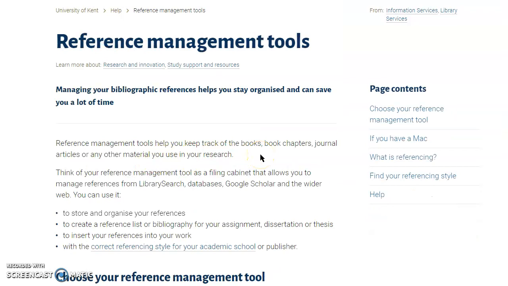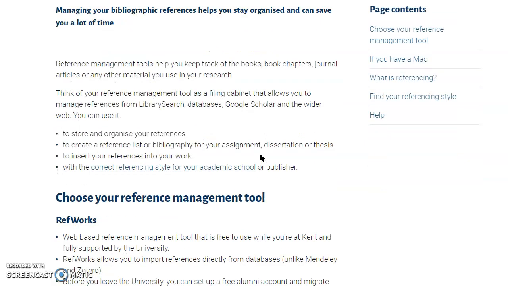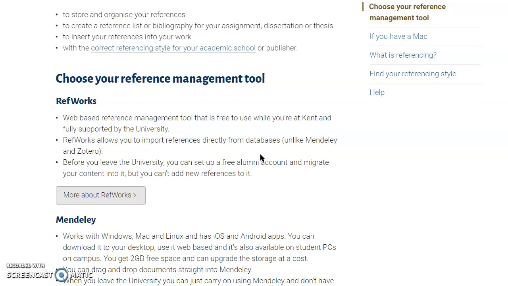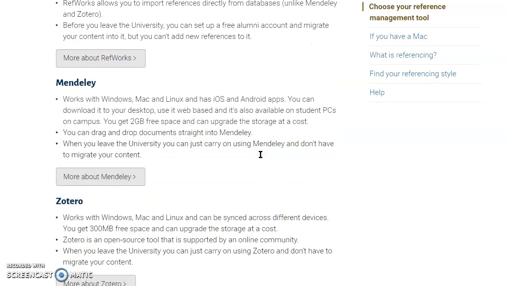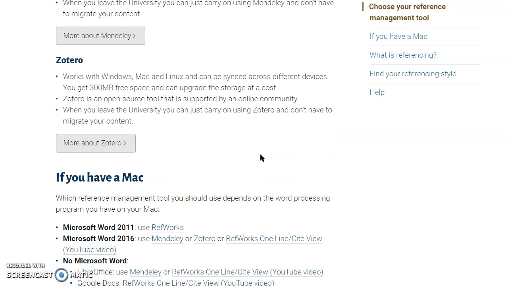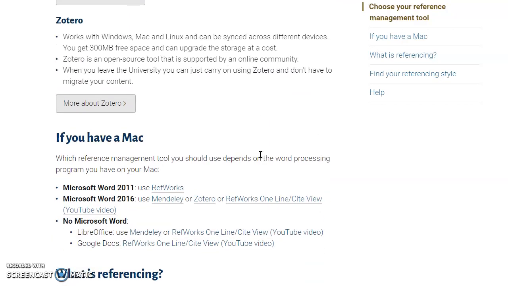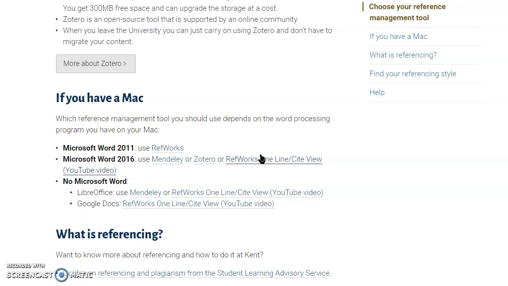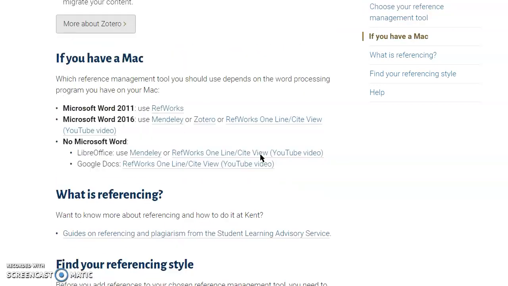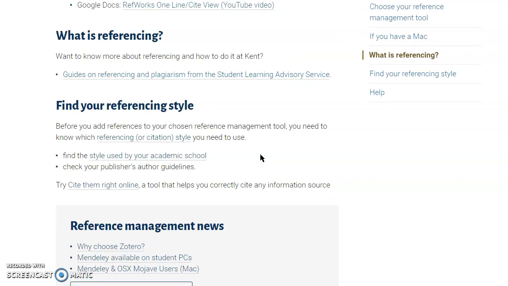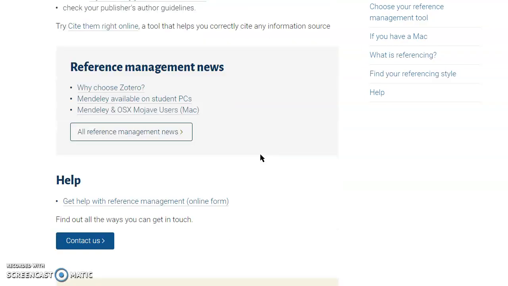Okay, so from here it gives you lots of information about managing the references and different reference management tools that you can choose from. And if you scroll down, it will give you a little bit of information about each one of the different ones that we recommend. So you can try and make your mind up about which one might be the best one for you. It could be that if you have a Mac, you might choose a different one to if you're a PC user as well. So do have a little look down there, and it will give you some more information about that.